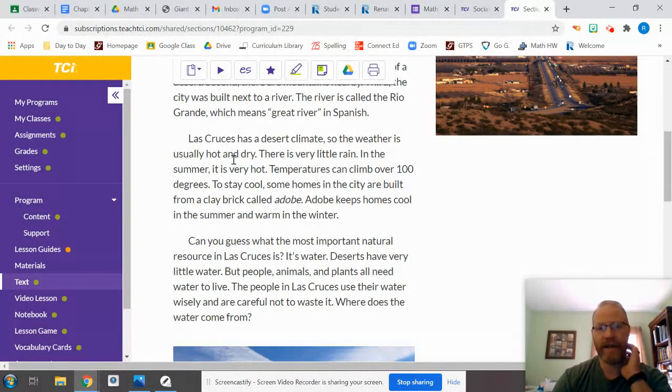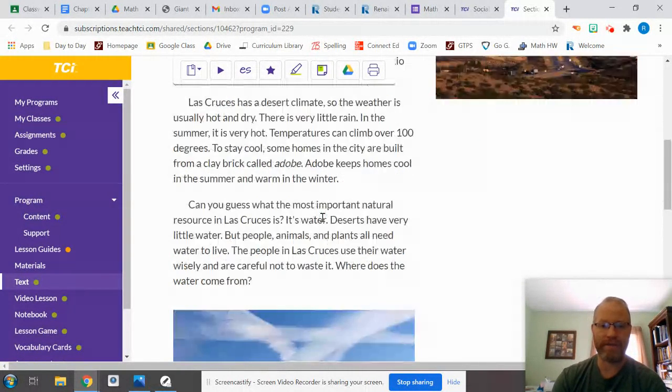Las Cruces has a desert climate. So the weather is usually hot and dry. So when you look at climate, hot and dry, hot meaning temperature, dry meaning no rain or little rain. There is very little rain. In the summer, it's very hot. Temperatures can climb over 100 degrees. To stay cool, some homes in the city are built from clay brick called adobe. Adobe keeps homes cool in the summer and warm in the winter.